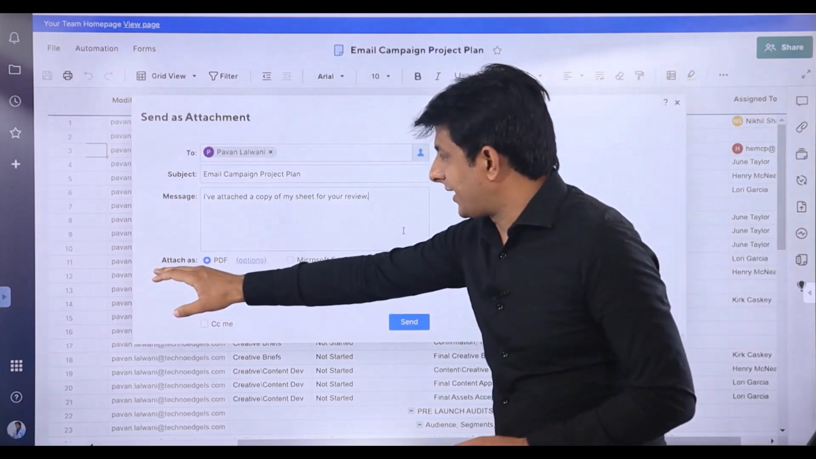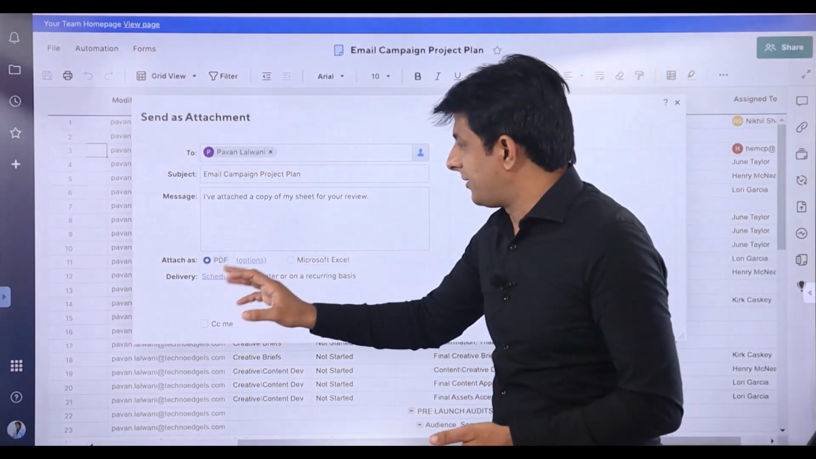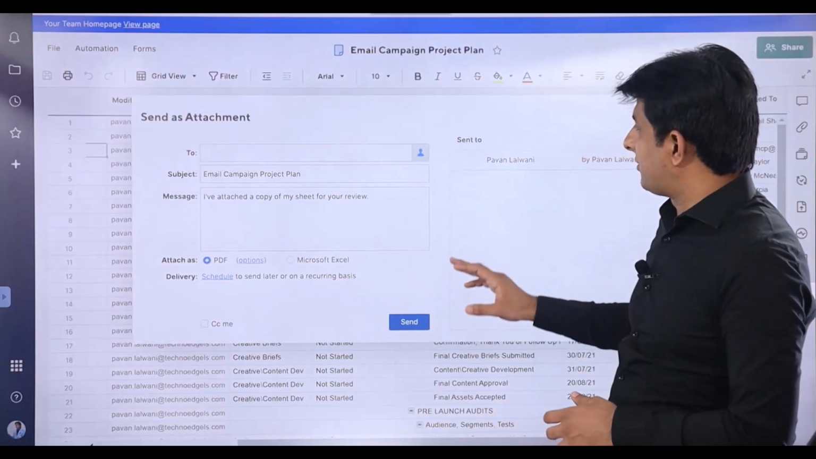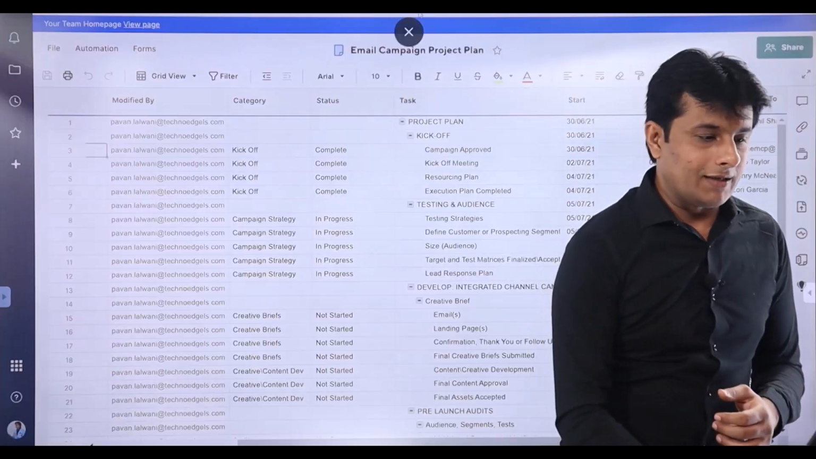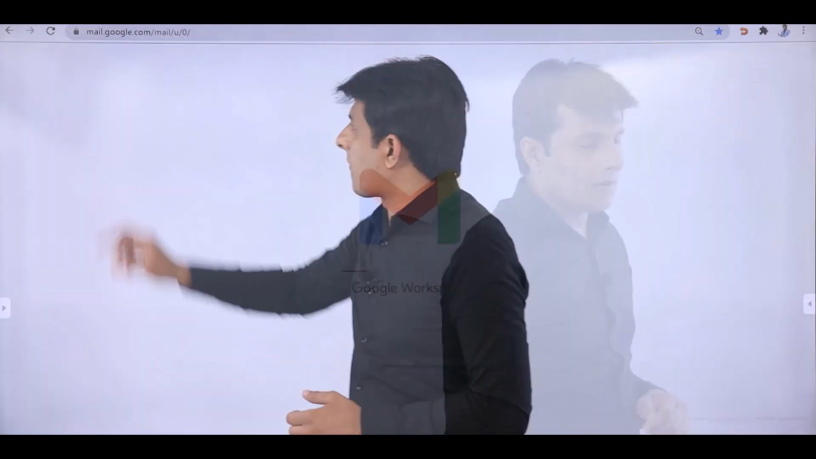And here, if you see, attach as a PDF or a Microsoft Excel, both options are available. Let's consider the PDF option, and I can just click on the send button here. Now this would be sent to that person. Let me close this. Now let me open the email for you and show you that email which I've received.